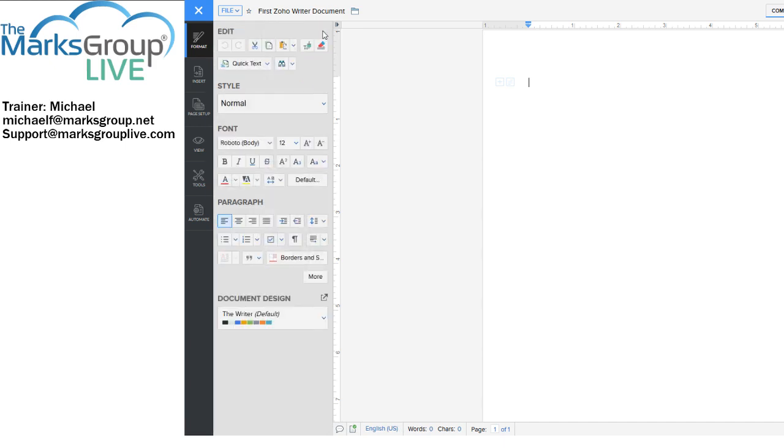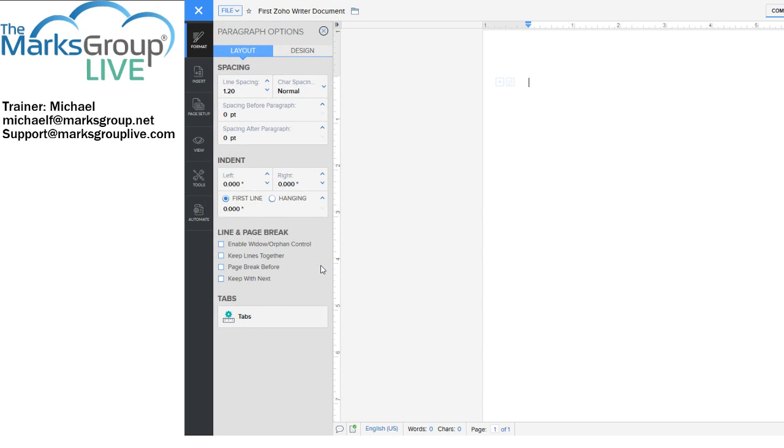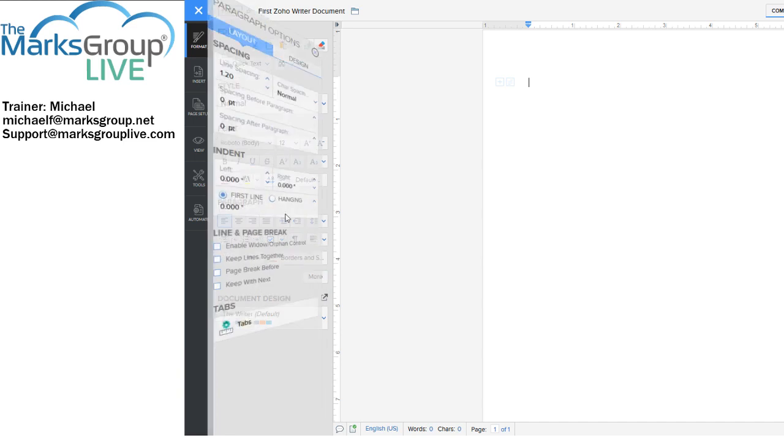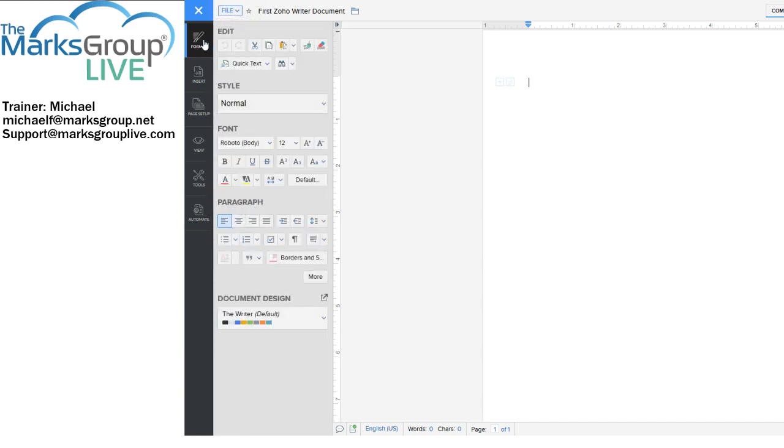The point is that when you're dealing with a Zoho menu, if you're dealing with something that is complex, you may find yourself in one of these More areas, sort of a second layer or a second level of depth. To return to where you were before, either click on the X there or click on Format, and that brings you back to the top of the formatting menu.